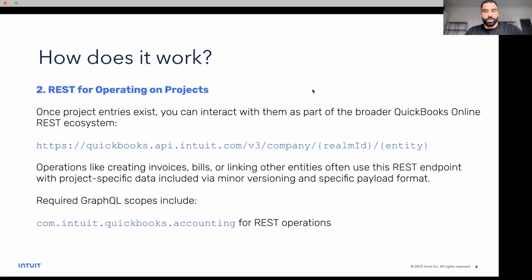Once the project exists within QuickBooks, you can use the REST API operations in order to manipulate or add transactions and expenses within QuickBooks into an existing project entity. That's using the REST API, and the endpoints are as shown on the screen, and the scope will include QuickBooks accounting for REST operations.